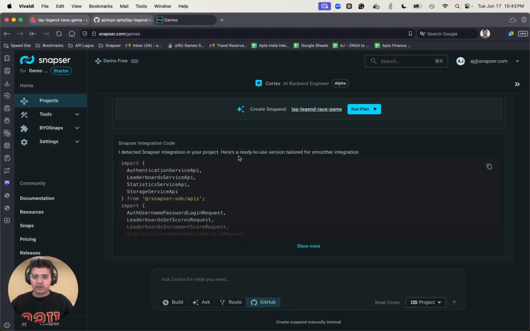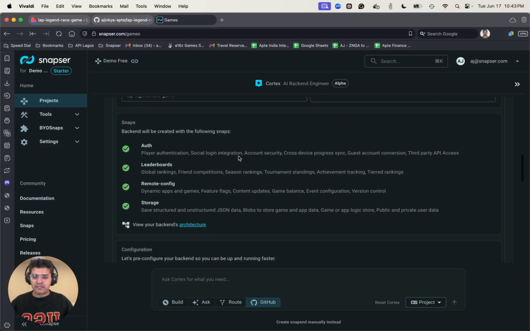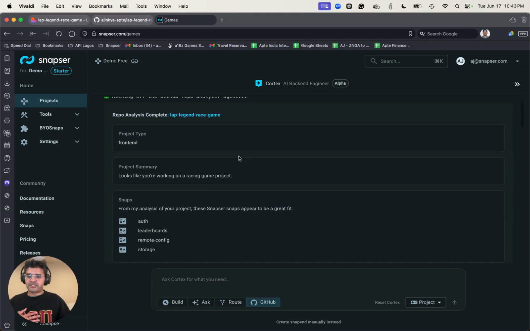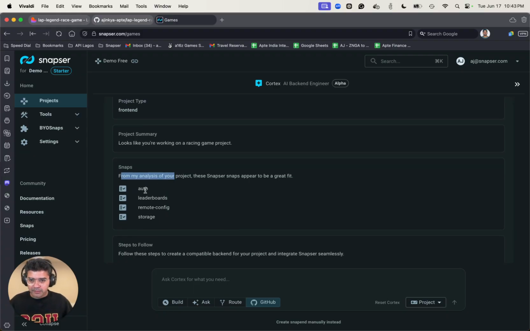The next thing is it's also given us an entire plan, which I'll walk you through step by step. It looked at our repo and identified it as a front-end repo. It also gave us a summary that it seems like we're building a racing game. It then analyzed the repo, as I was saying, and recommended the snaps that we need, which we should have in our backend. And I think it picked them up really well.